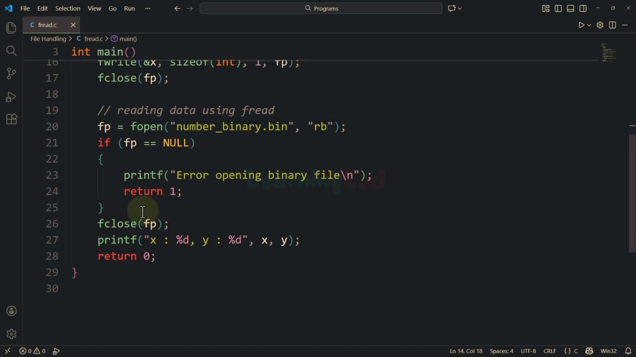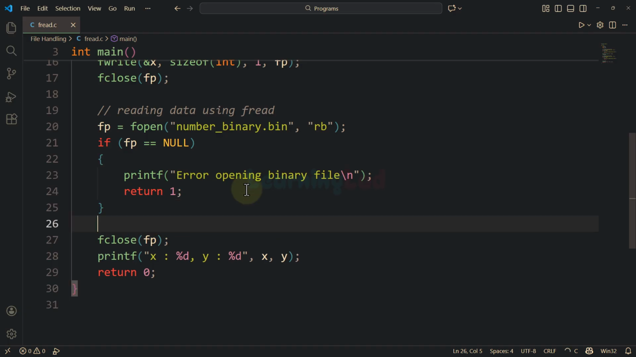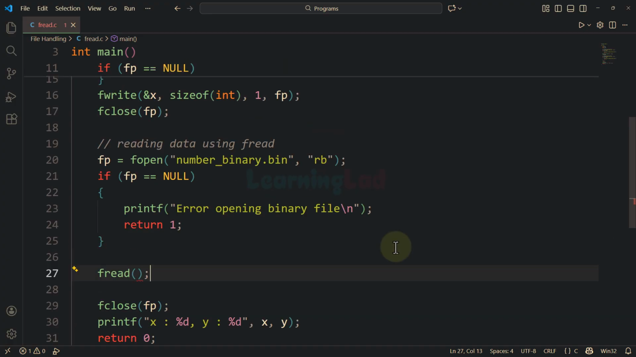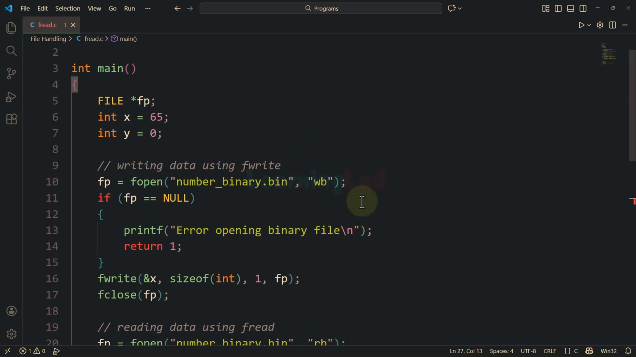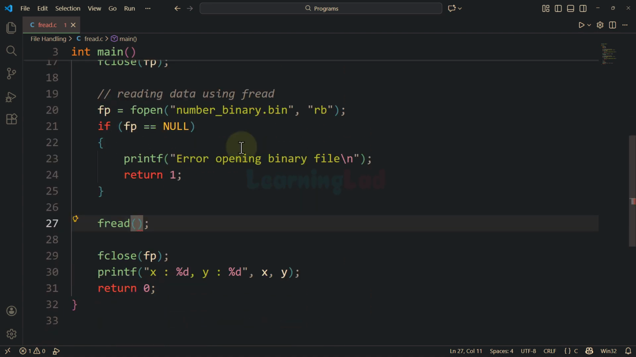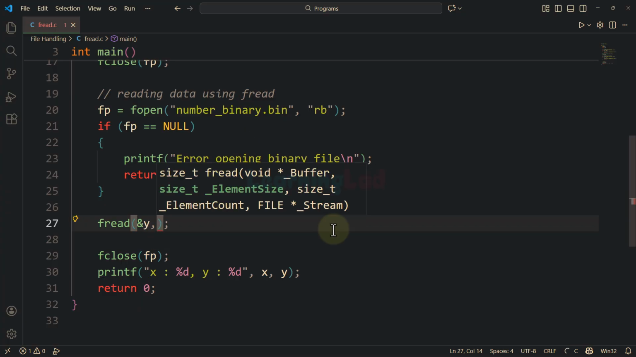And after that, we can use this fread function and read the value. So it will be fread. Now the first parameter is where we want to store the read value. We want to store that value in the memory pointed to by this variable y. Or in other words, I want to store the read value in this variable y. So here I have to specify the memory address of this variable y. So I will write ampersand and then the variable name y. So the first argument is the memory where we want to store.